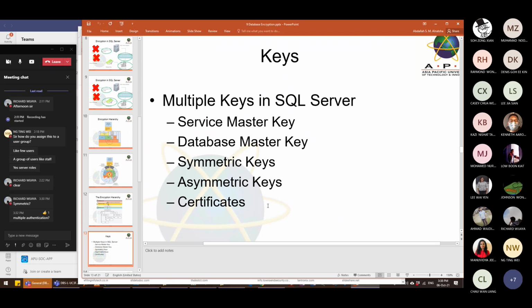Okay. Now, when I go here to discuss the keys, I will highlight some concepts about each one of these keys that we want to use. So the first one will be the service master key. Second one will be the database master key. Then we have the symmetric keys. Then we have asymmetric keys, and then we have certificates.